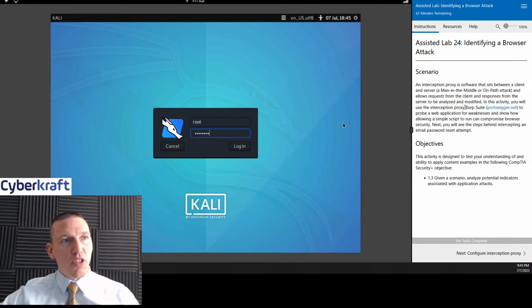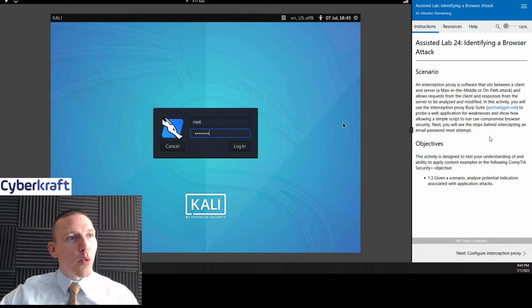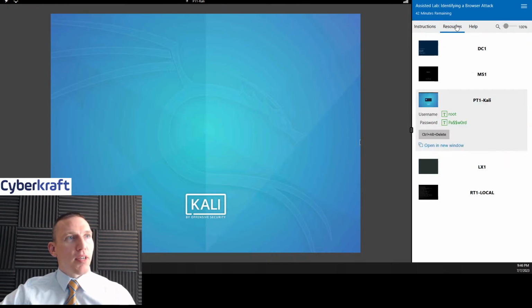So what we're going to be doing is we're using Burp Suite. Burp Suite's probably the most popular tool for this. And we're going to intercept communications between a client and a server through the browser. So let's go ahead and try that. I think the goal will be to get a password, essentially.